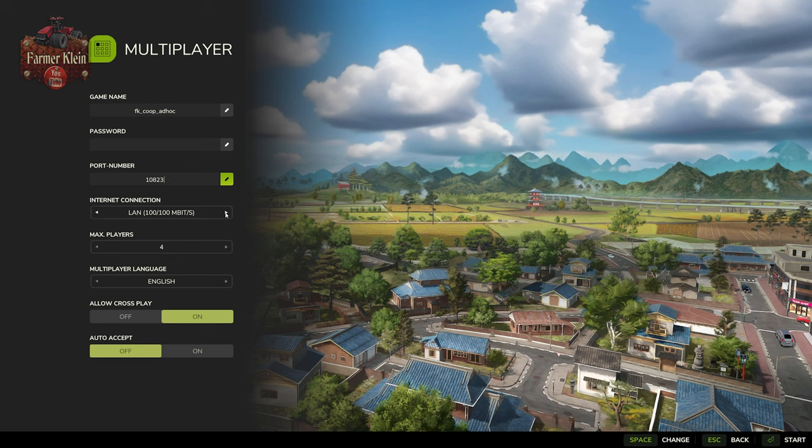Internet connection. Select the option that best fits your local internet connection, and that will help the game understand how well it's going to be able to sync information between you and all of your clients. Max players, you're going to have a choice between 2 and 16 players.